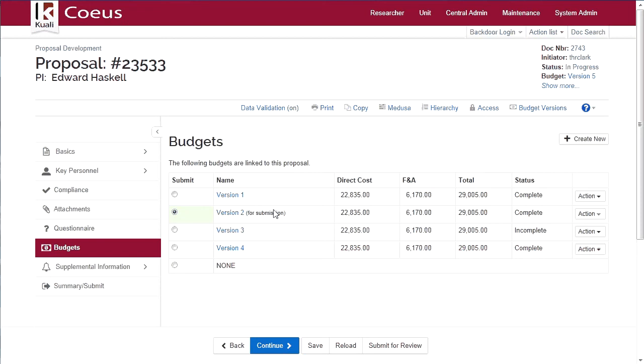Whereas if we do submit or for submission, as it says down here, version 2 is selected, then that is the budget that's going to be submitted with the proposal to institutional proposal, to grants.gov, and moving forward into award budget if your institution uses that integration.